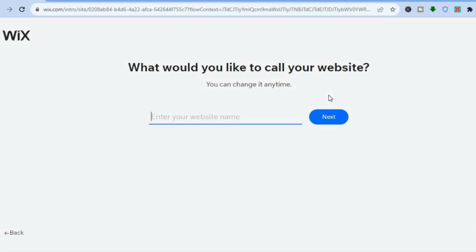After selecting next, you're going to enter your website name. So let's say I want to call my website Simple Affiliate. I'm going to do that right here. Then I'll tap on next.